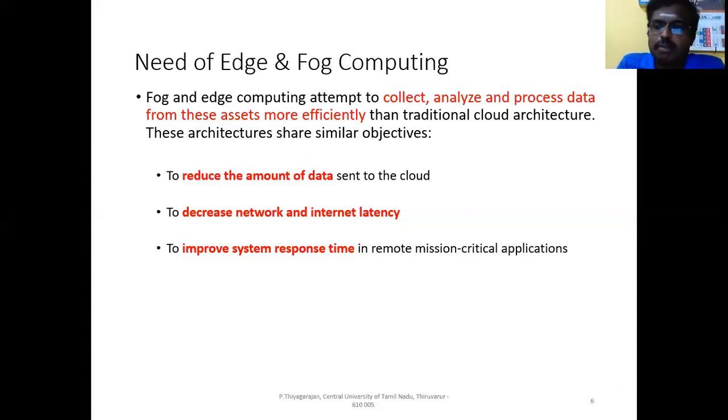And of course, the third point is to improve system response time in a remote mission critical application. I said in real-time applications, the response from the system should be very fast. To improve the system response in IoT, we need this edge and fog computing.